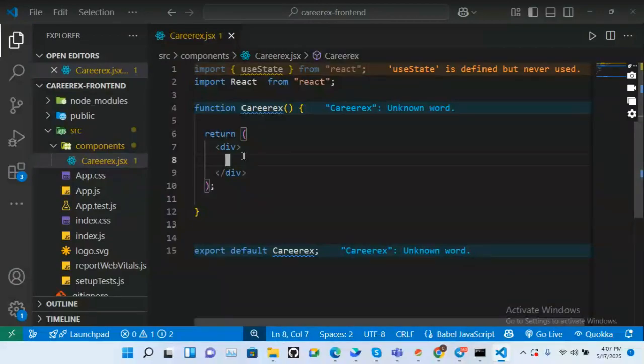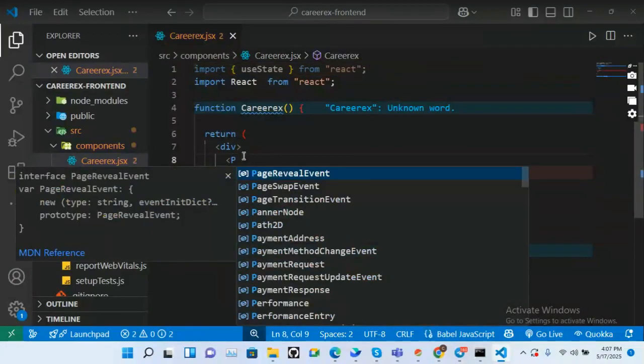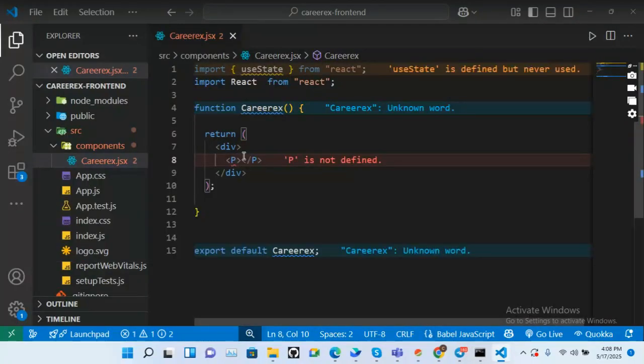Now, let me do something simple. So I would create a p tag. Let's just do something, and maybe I'll have something that counts numbers or increases numbers. So I'll come here.